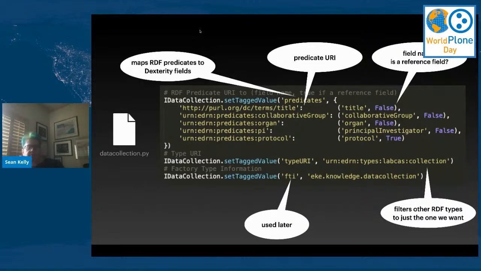One of those is the predicate's name, whose value is a dictionary, which lists each predicate URI and the name of the Zope schema field that it maps to, plus a Boolean that tells if it's a reference field or not. Then we have a type URI, and that's used to map from the RDF type that we have in our RDF/XML to a specific kind of Zope schema object.